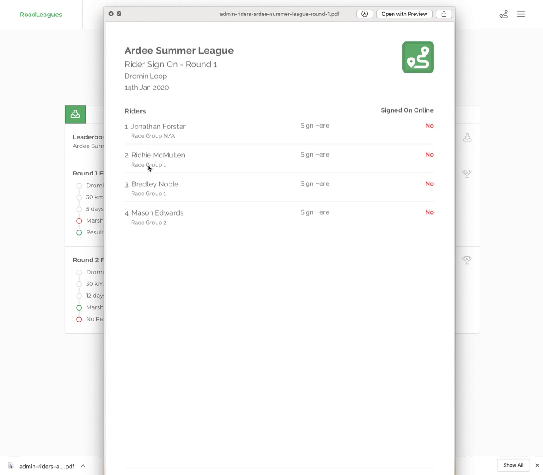So it'll give the rider name, the rider race group. In this case, we have online sign-on enabled. So it just gives the current status of each rider, whether they have confirmed that they're going to ride this particular race. In this instance, because it's demo, no one has. If someone has verified that they're going to ride via the email that they received before race day, the status will be updated to yes, and their name will be signed here on this list.